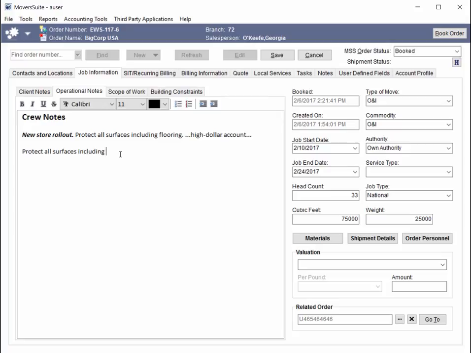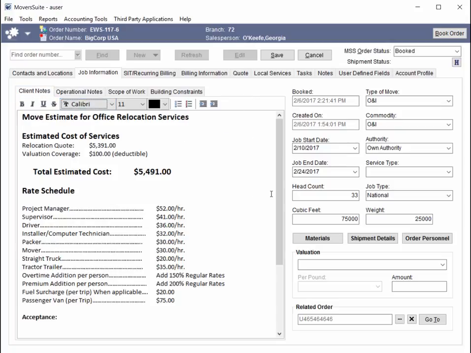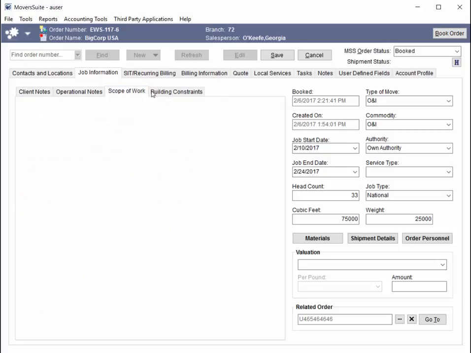Look for the ability to insert the client notes directly into a quote. This change, along with others, are anticipated in a future release of MoversSuite. Also coming in a future release are the Scope of Work and the Building Constraints features. These two tabs will provide an interactive ability to document the specifics needed on an O&I move.